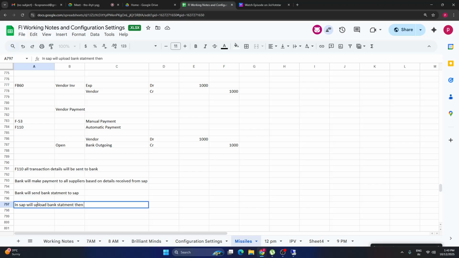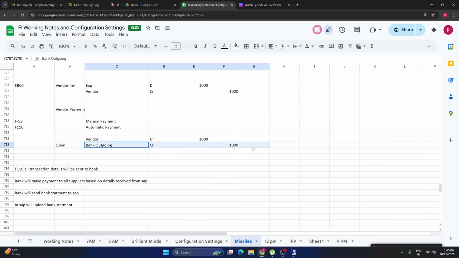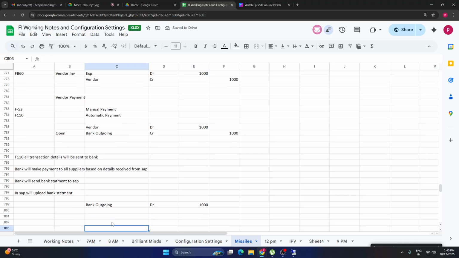Then what happens? Now when SAP uploads the bank statement, take this example. In the statement it has been updated that for this vendor this amount has been paid. So what happens to the bank outgoing account? The opposite entry will be posted. So this one will become debit. This will get cleared, and this is not credit but debit, right? Now ultimately, to which account does it have to go?